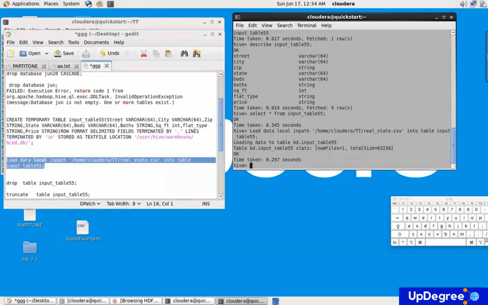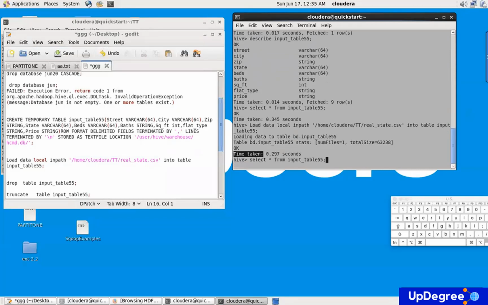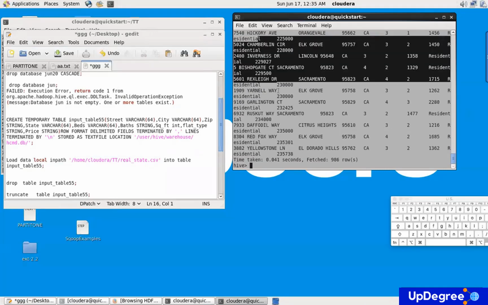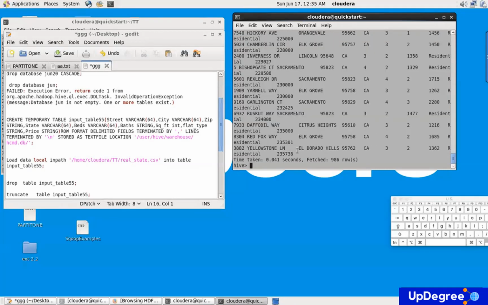Paste. What it's trying to say is loading data to the table under the database schema BD. The table is input underscore table 555, right? And it's loaded, and it has taken so much time. Let's see, is there any data? Is the data really loaded? Yes, I am able to see that the data is loaded.